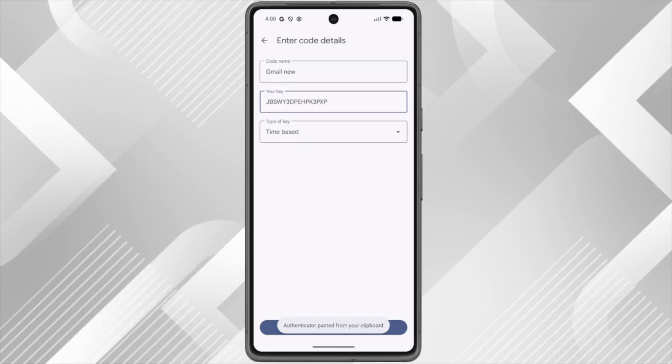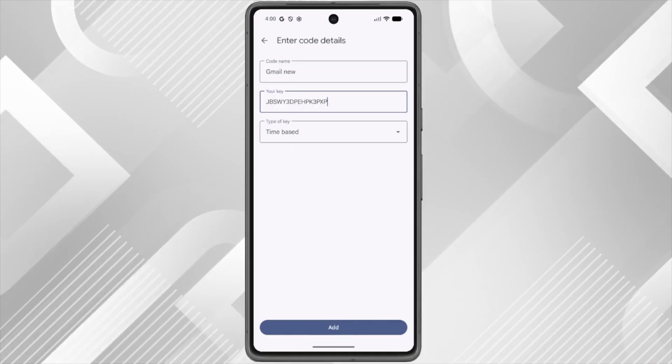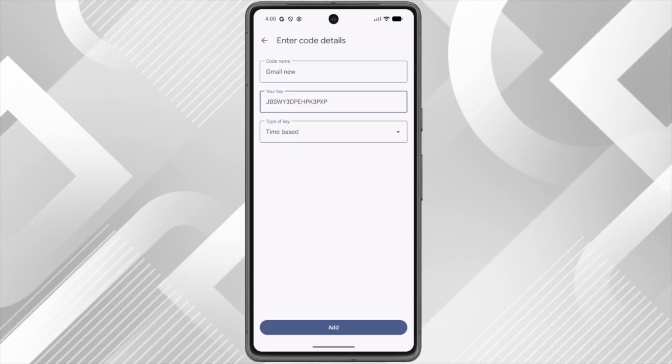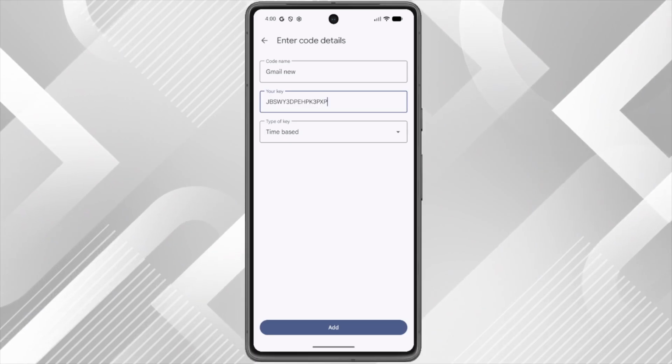Then add a name for this account in the account name field so you can easily identify it later, especially if you're using the authenticator for multiple accounts. Once you've entered both the key and the account name, press the Add button.